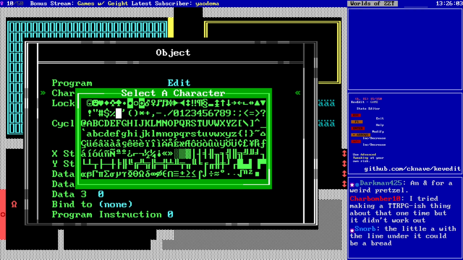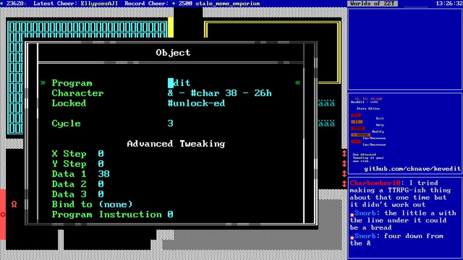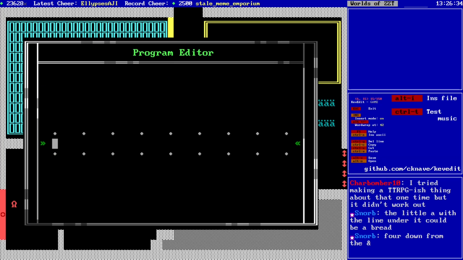Wait. Which one is the A with a line under it? Oh, this guy. Okay, the forgotten characters. Bread. I don't see bread in that myself, but I won't stop you. Okay, we're gonna make an object that does something.